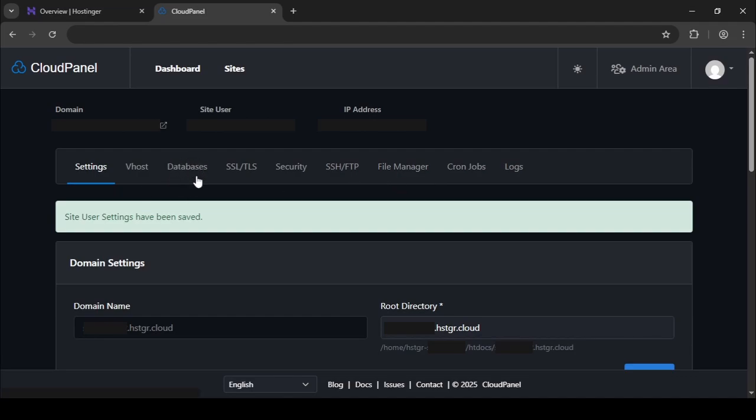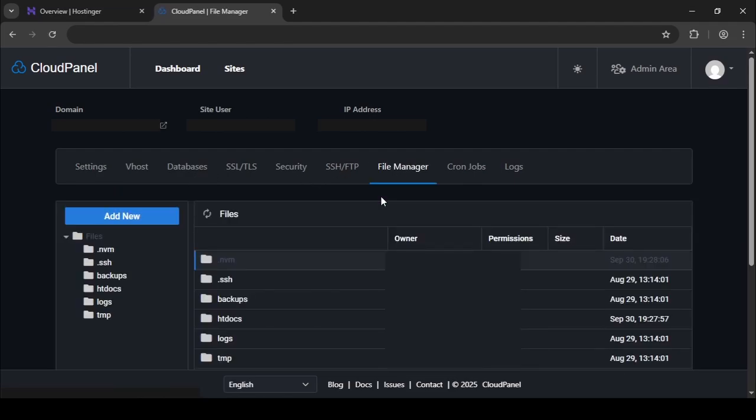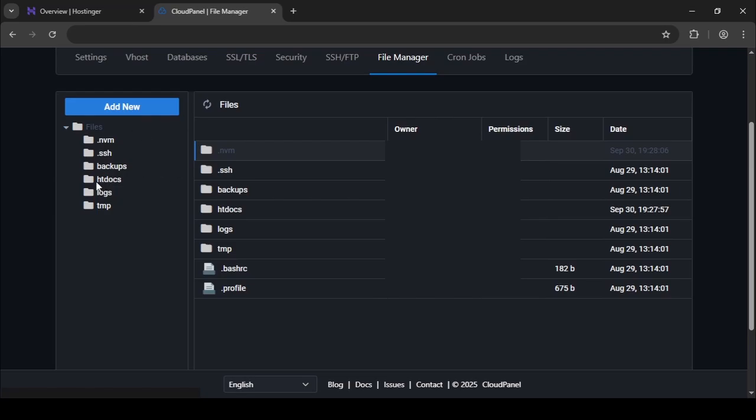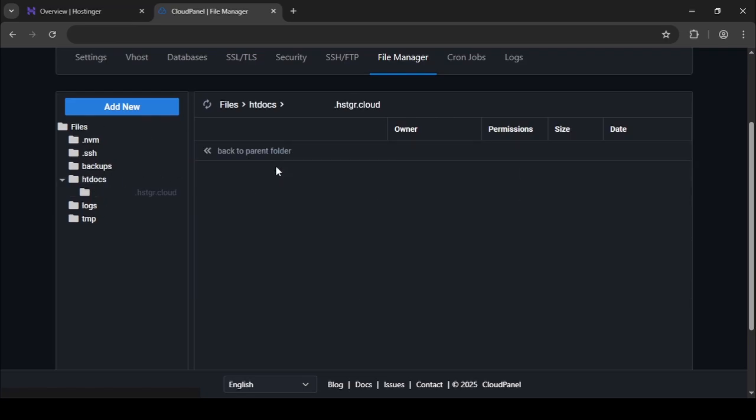So next, go into the file manager options. You can also set up a database. This only supports MySQL databases, by the way, nothing else. So click file manager, and here are all the files for your project. Now go into htdocs, go into this folder, and this is where you put in all of the files for your project. I need to add in all of the files.